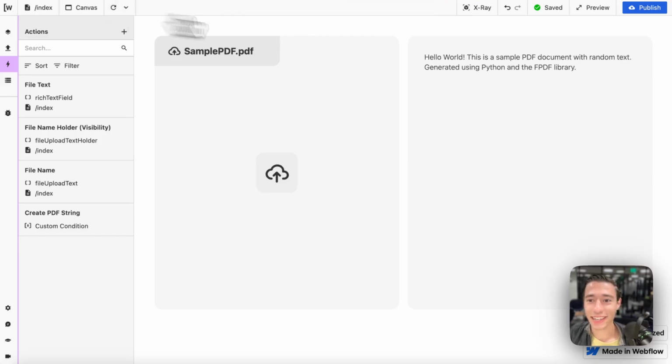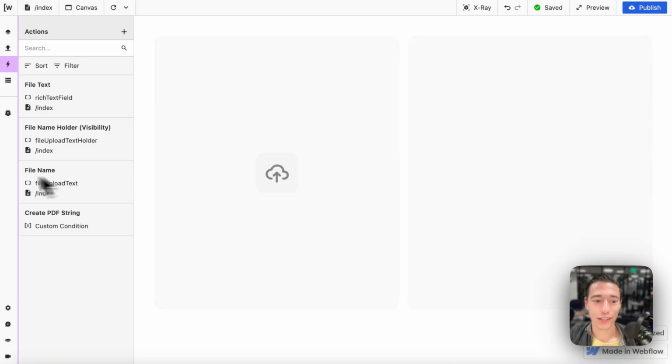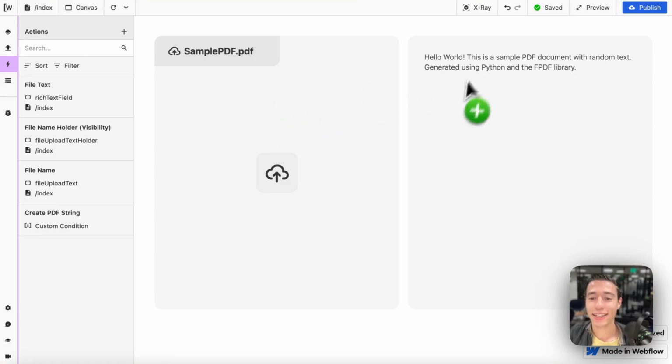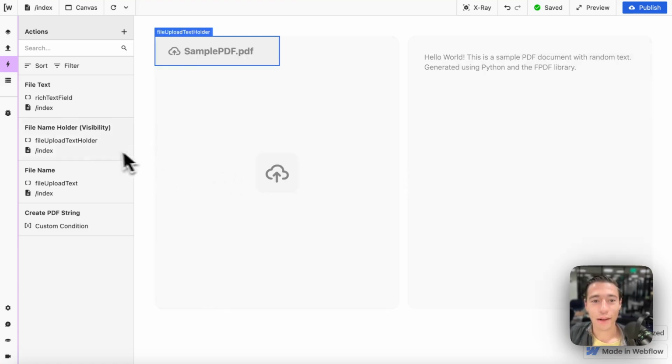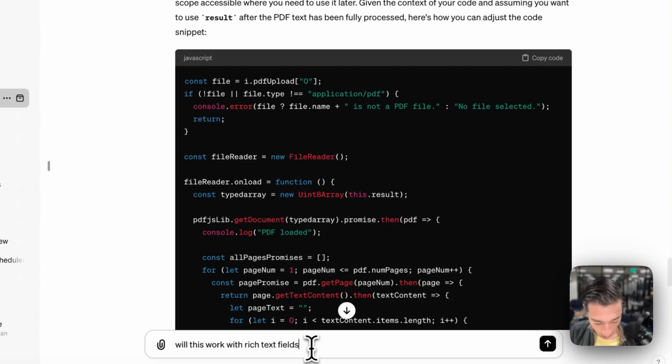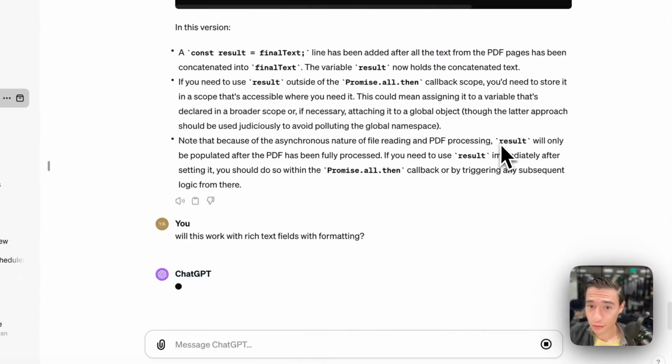So we built this little application where I'm going to take a file, a PDF, I'm going to drag this in here, and I will have that text parsed. Isn't that wonderful? And we could now add some little features in here as well. And let's actually try ChatGPT to have us, will this work with rich text fields with formatting? And let's see, we may need to rewrite that function.